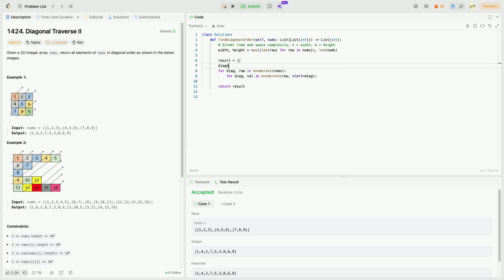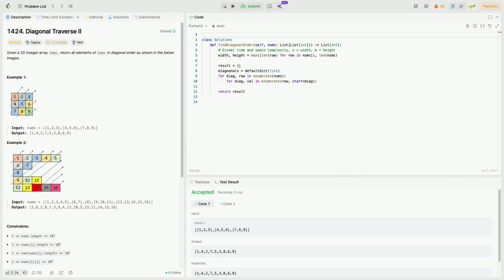So if we do this, let's use a default dictionary just for convenience. From collections, import defaultdict. And by default, it's going to create a list of elements. So we're just going to append diagonals, diag append value. Right. And now, finally, what we do is we just iterate over all of the diagonals.